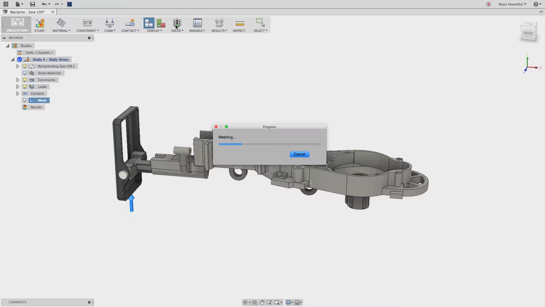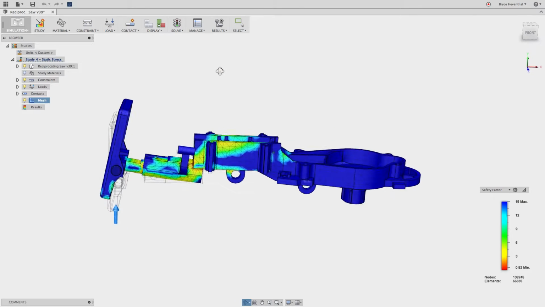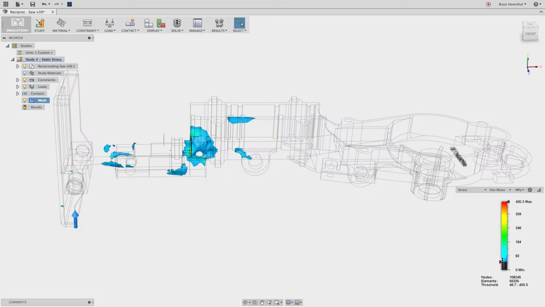Normally, we would want to ensure that our simulation converges on a stress value. In that case, I would turn on our mesh adaptation tools, which will refine our mesh in areas of high stress concentration.